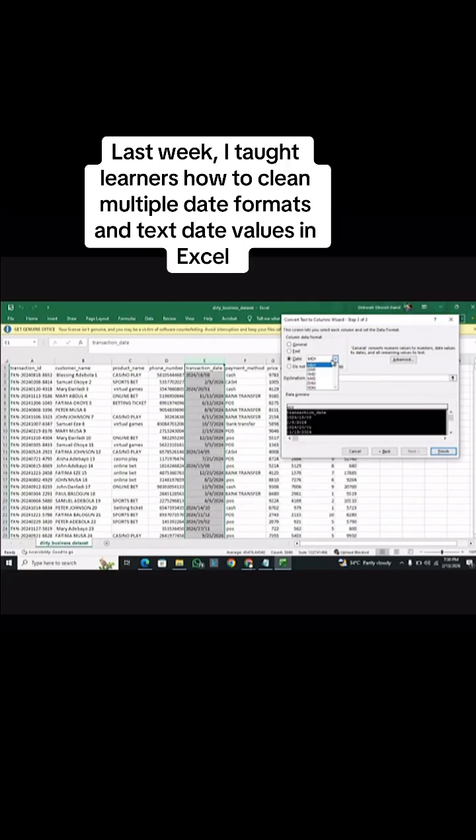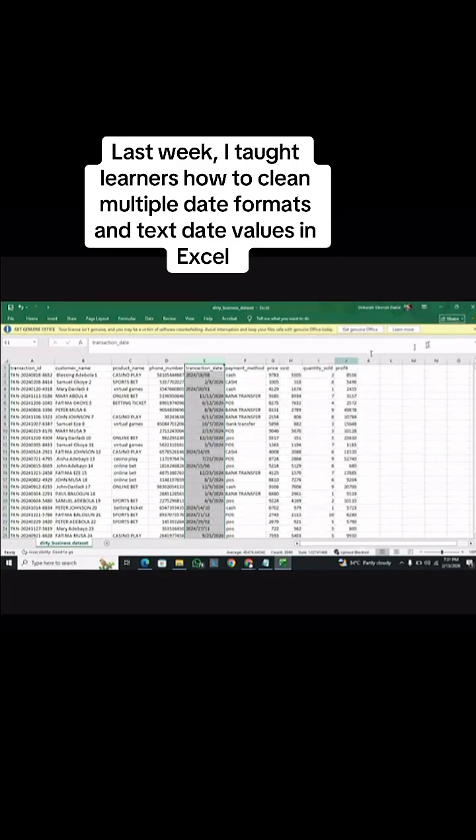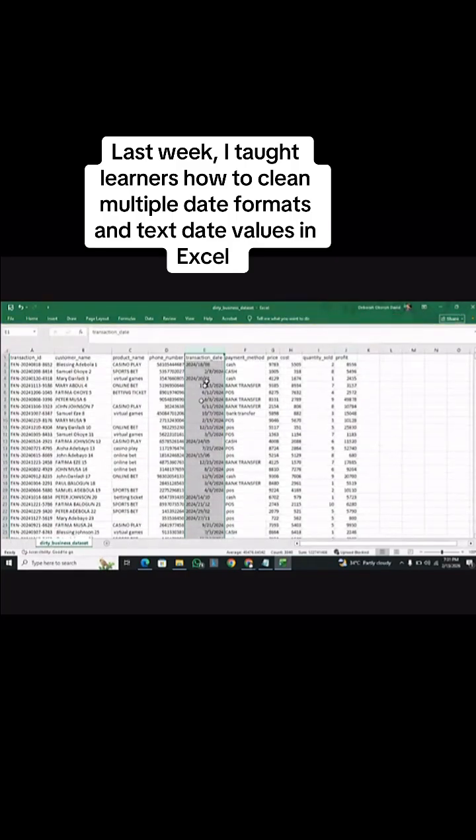If it is otherwise, I can select what applies here. Well, I'm selecting month, day, year because that's what applies. And then I select Finish. What this does is, if these values that are aligned to the right were not already date values, it makes them date values, right?